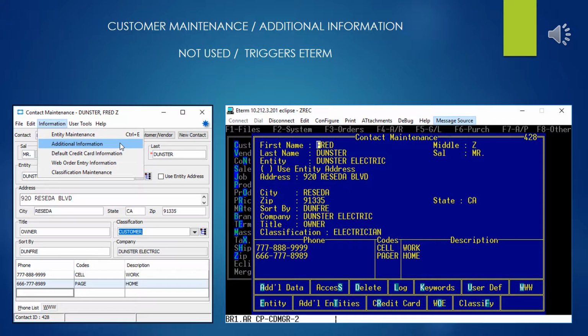The additional information section, as best as I can tell, is not used. In my system, all it does is trigger an e-term session and beep at me. Perhaps other companies have some special coded additions that they've done, but it does nothing in my system, probably doesn't in yours.